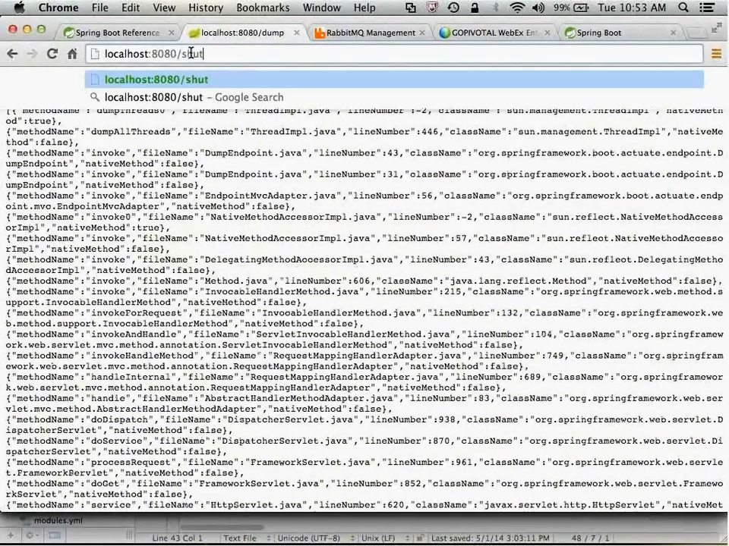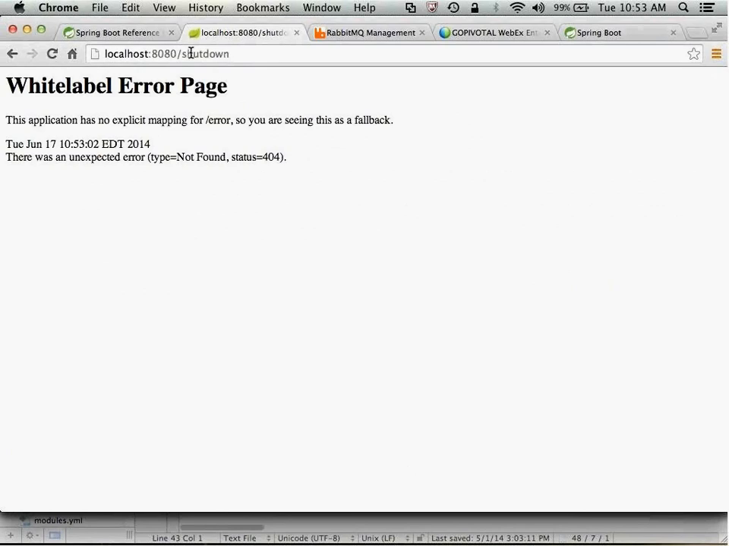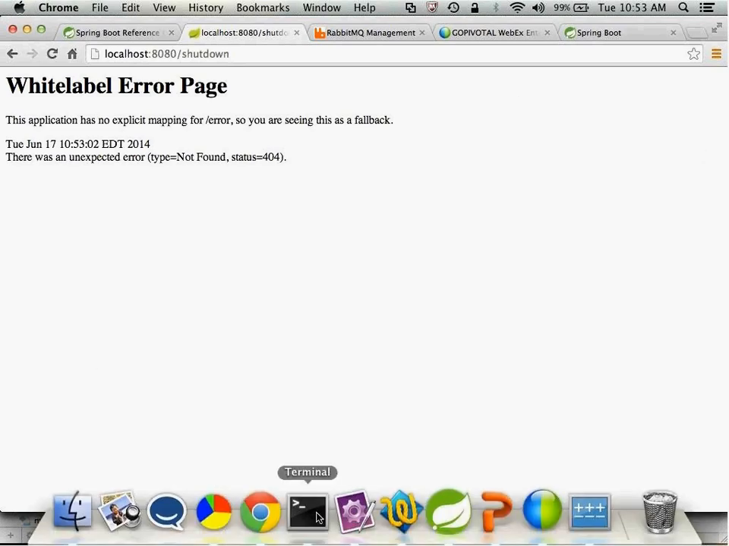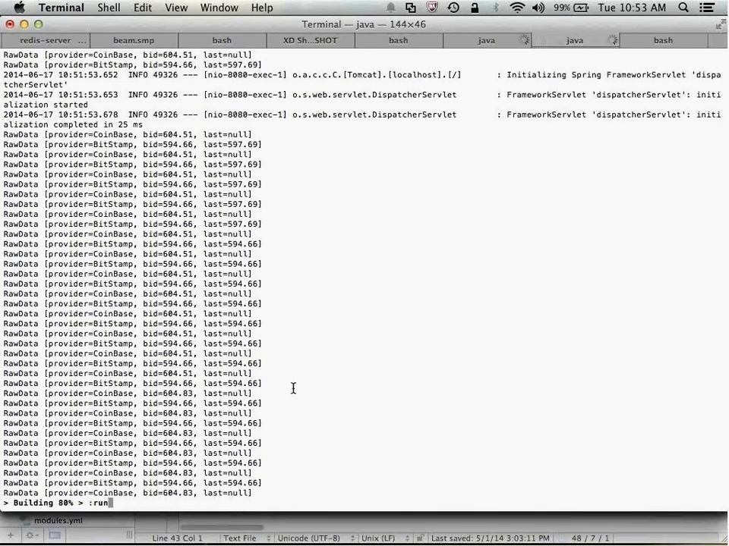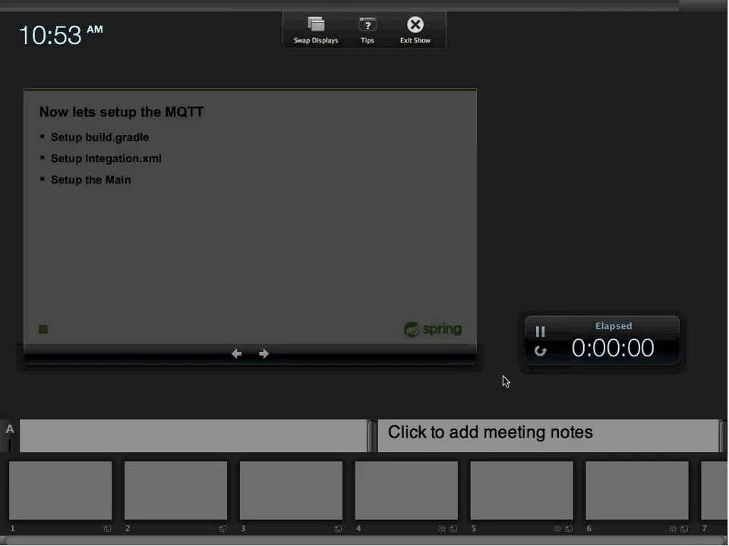And if you have it enabled, which I don't, you can do a shutdown, and I can actually shut down my application. Right now, since I have it out of the box, it's not enabled. But if, let's say, you're in development mode, you can go in and from a configuration set up your application to shut down if you want it to. So what we're going to do now is end that and go back to our PowerPoint.